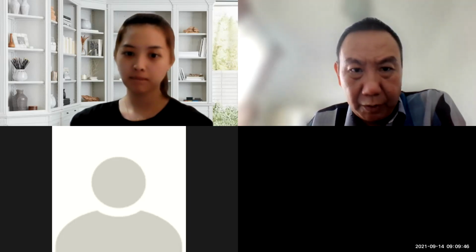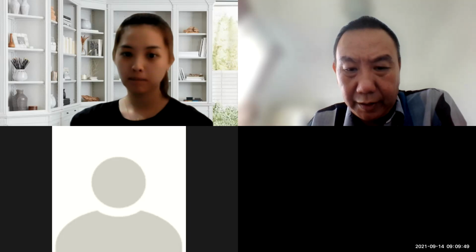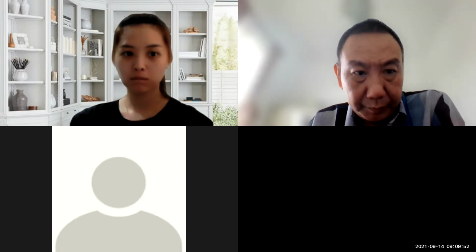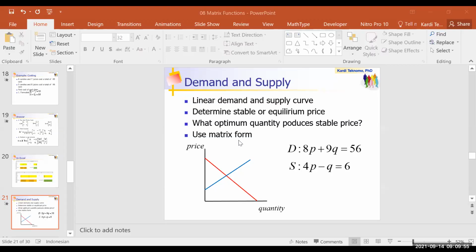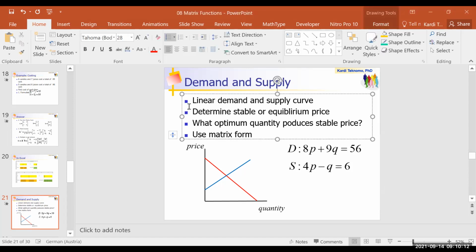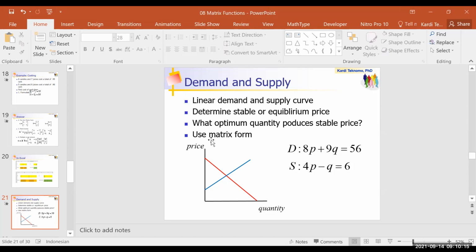So can you practice the next formula, which is used in economy, to find the price. Assuming the linear demand and supply curve, you can determine the stable equilibrium price. So what will be the optimum quantity for that price also? From this equation can you make a matrix and then solve it?